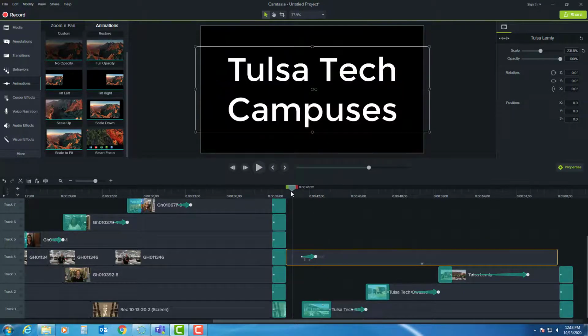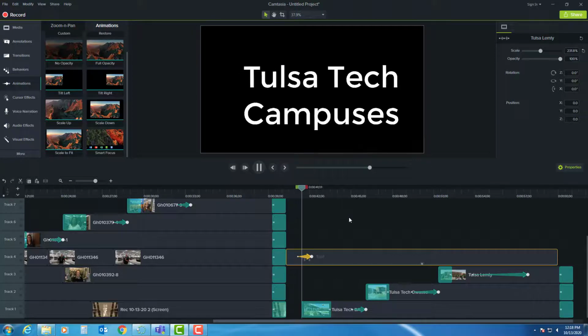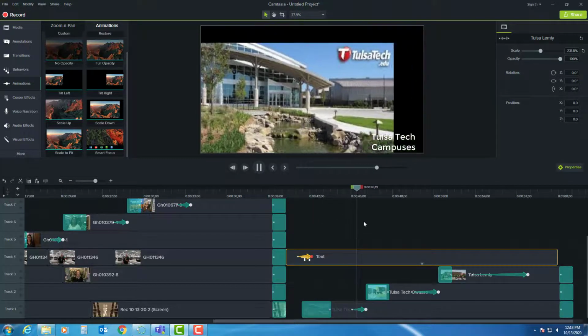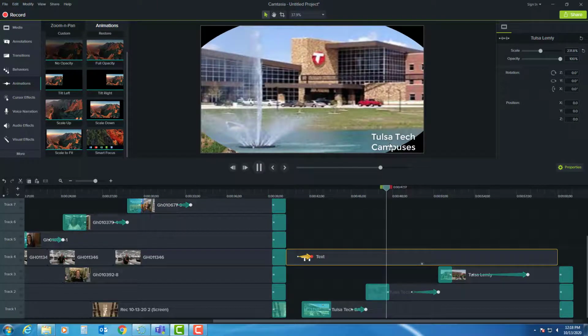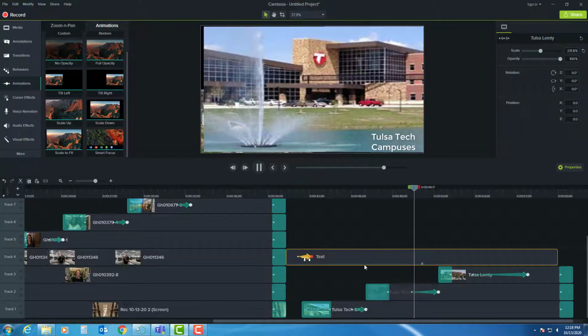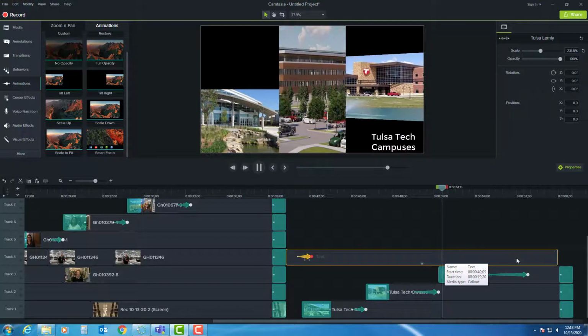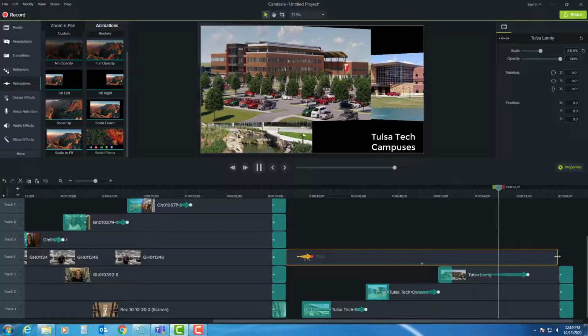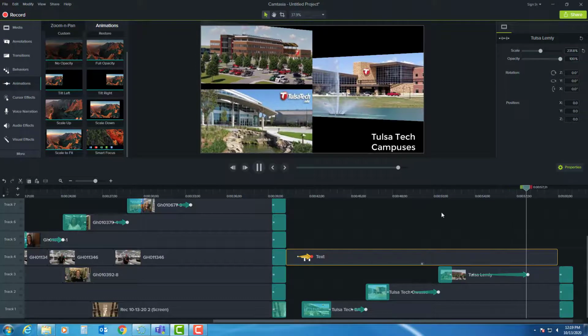So now when we play it, and I'll actually move this a little bit farther, let's see what it looks like now. So we have Tulsa Tech campuses, we have the Broken Arrow, and notice how this Tulsa Tech image does not go away because it is the full length of all the videos. And then if you wanted it to stay on there, you would just simply have to extend it.